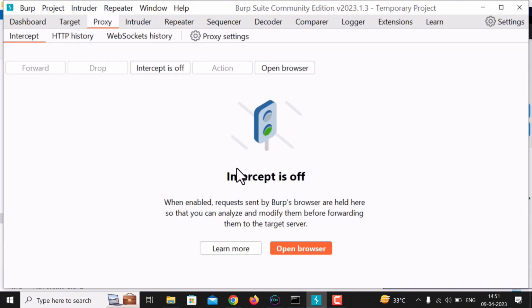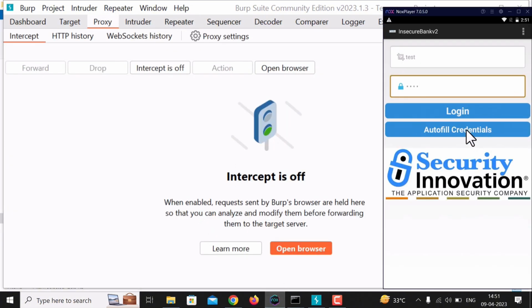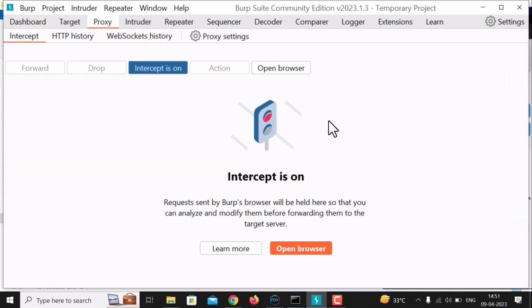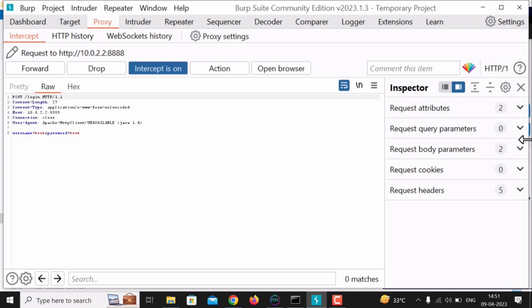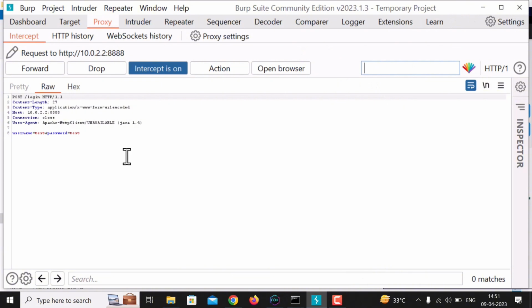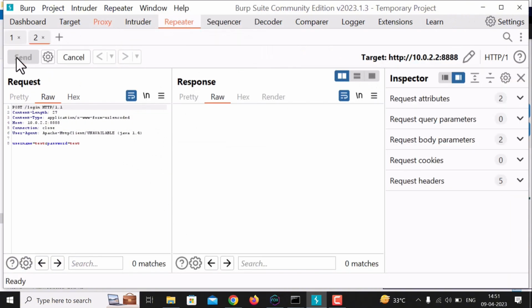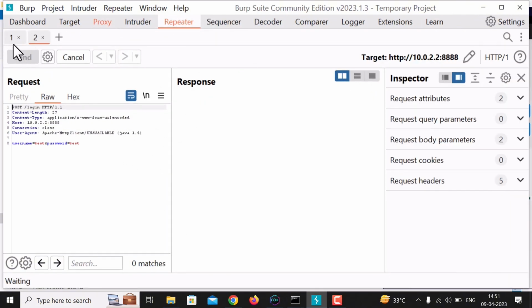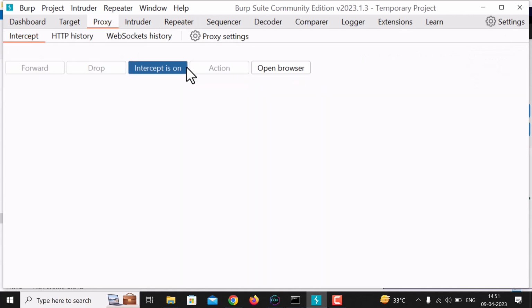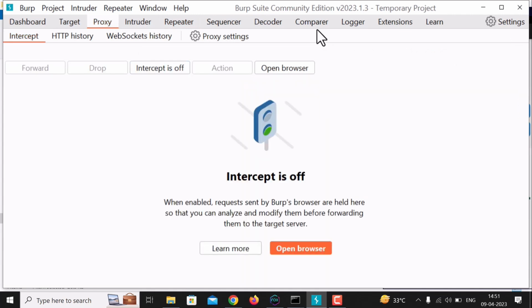So this is how we can get the request in Burp Suite. I don't have the correct credential, but this is how we can capture the request in the Burp Suite. Again, send to Repeater. It is taking time. So that's it. This is how we use the Frida tool to bypass the SSL pinning.